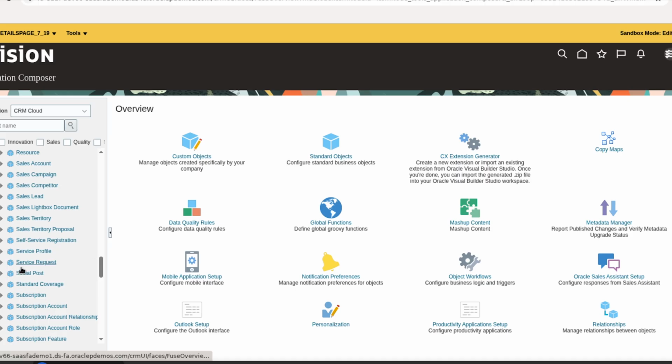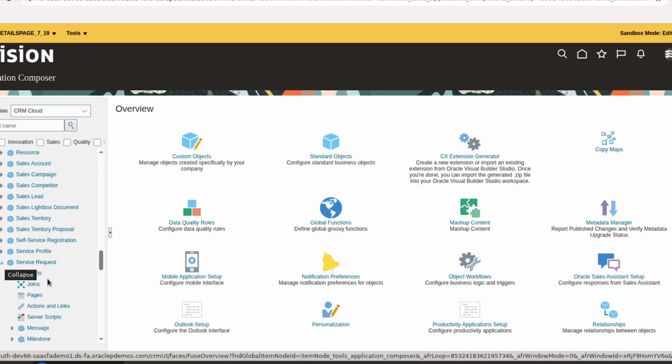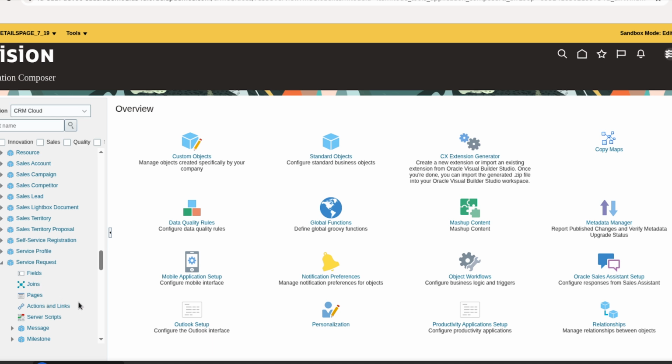We're going to get fields where we can create a field, and then we're going to see pages. Pages are the pages that we're editing, like the create page, the edit page. Then we have joins. These are all the relationships going on. Actions and links. You can have links. You can have server scripts, so scripts running. So let's go first to fields, and then we'll go into pages. And with that, we'll conclude the video.